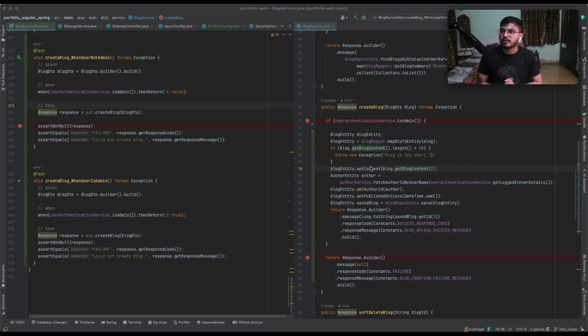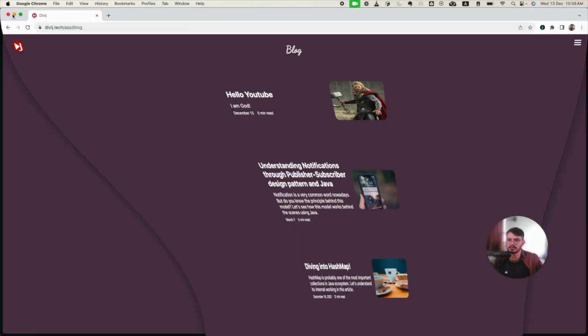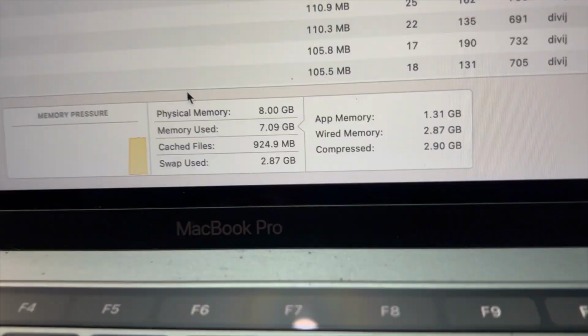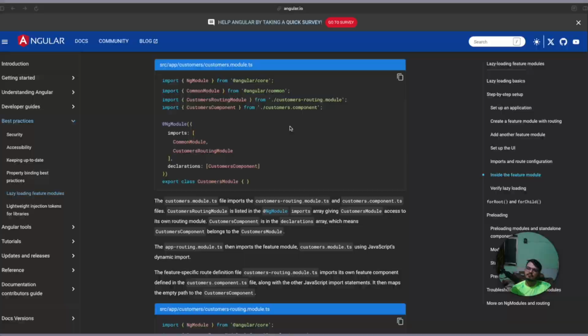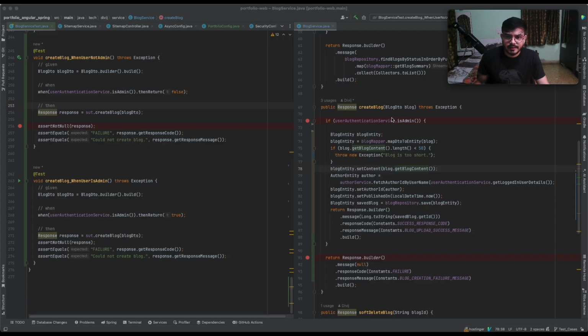Hey, so here we go. What I'm trying to do here is write a test case. This is my method, create blob. Now this is a unit test, and I'm using JUnit 5.